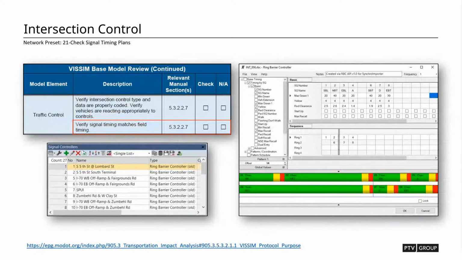Okay. So looking at intersection control, we're going to start with signalized intersections. That's usually the first place people gravitate to, signalized intersections.